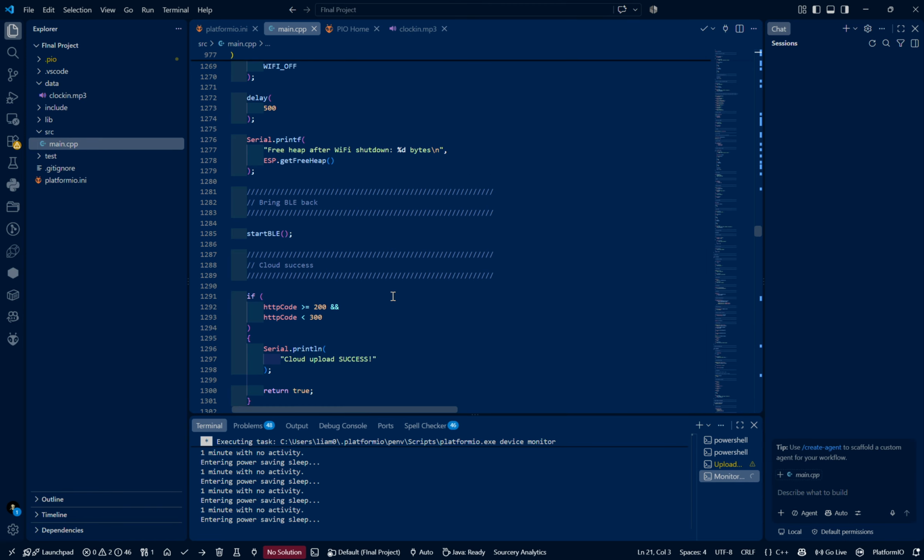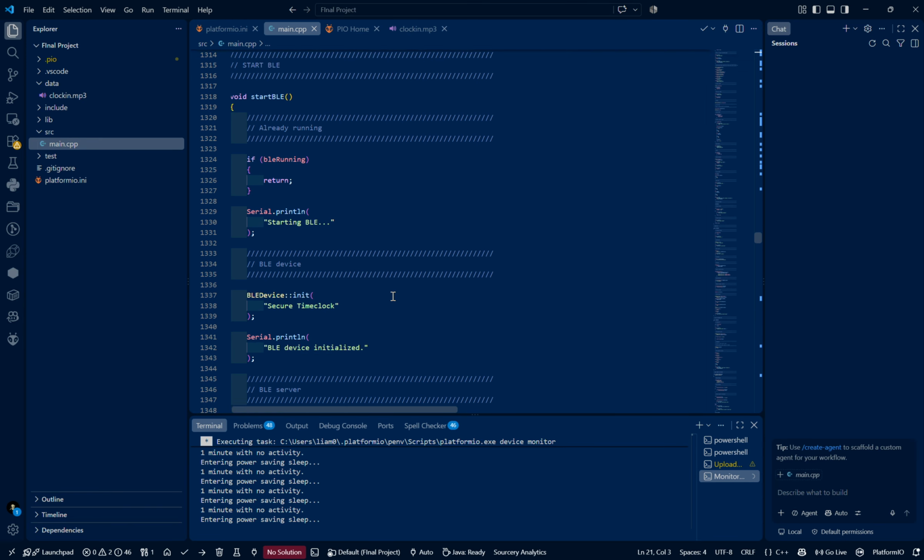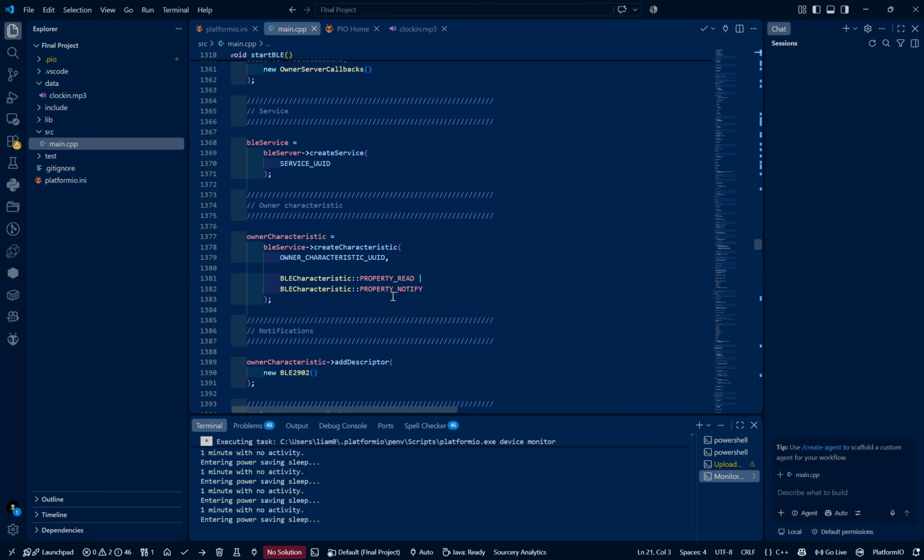Bring the BLE back, cloud success, all the good stuff. We start service advertising, stop the BLE before the Wi-Fi, and then near the end here, what ended up happening was I was having really big problems with the MP3. So I just had AI help me write a few lines again to check.